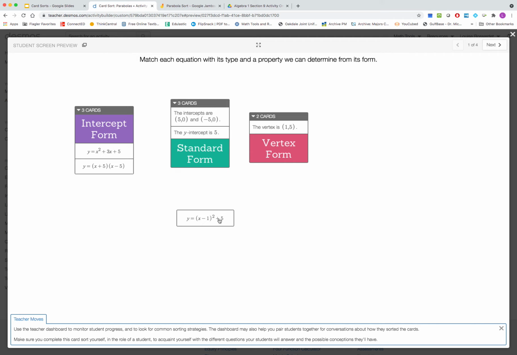If you're not a math teacher and you'd like to learn more about how to create a card sort in Desmos, please follow up in the next video that is about how to create a Desmos card sort for any subject area.